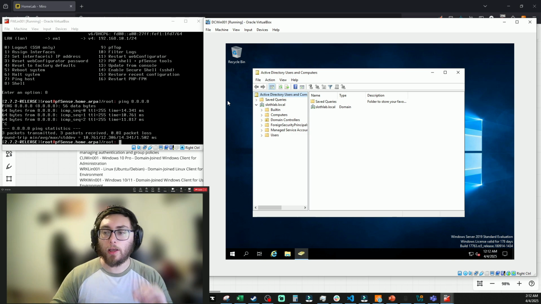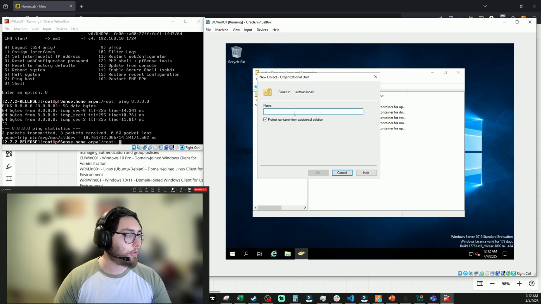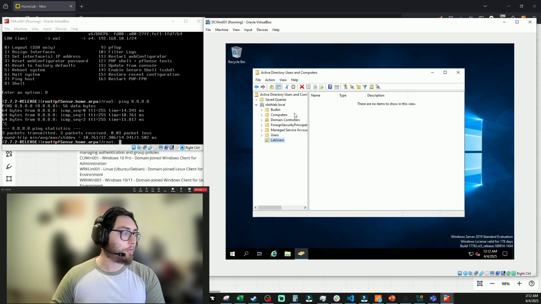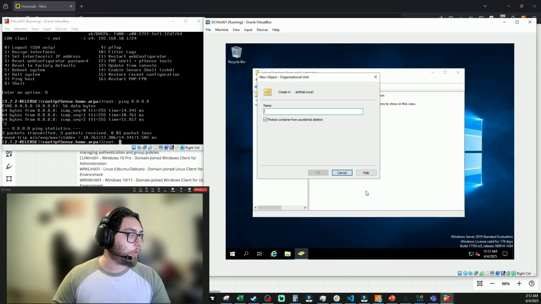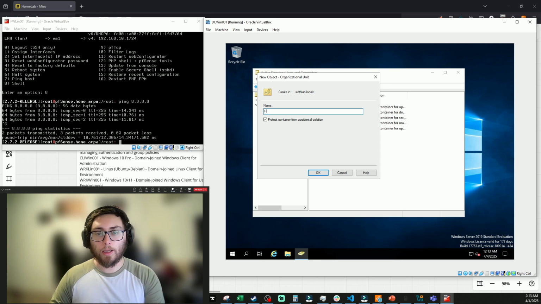So we're going to create lab users, service accounts, IT, HR, and groups OUs respectively. So we can just go into here and go to new organizational unit, and we're going to punch in lab users, create new OU, service accounts, IT, HR, organizational unit, groups.